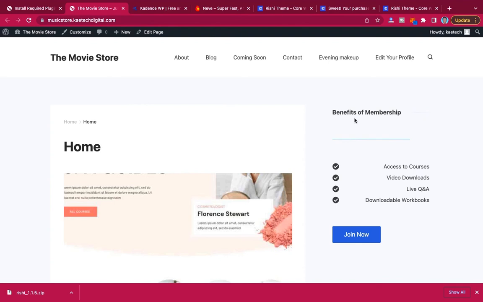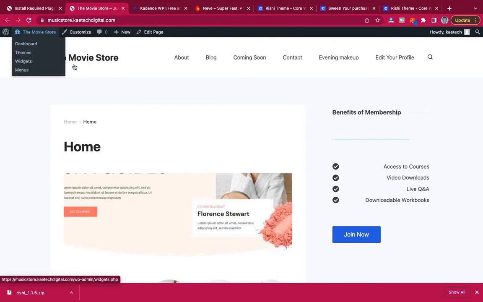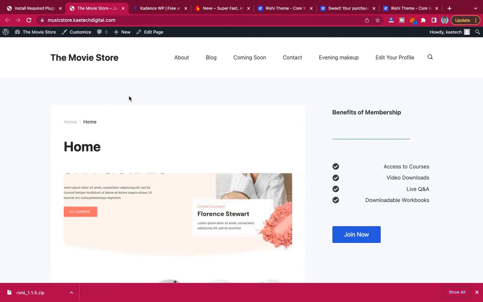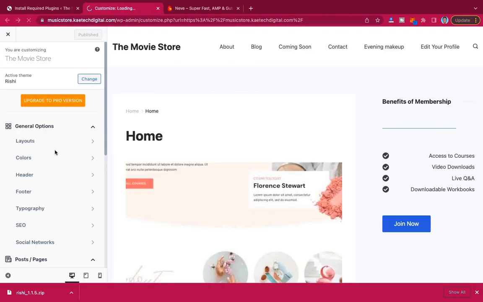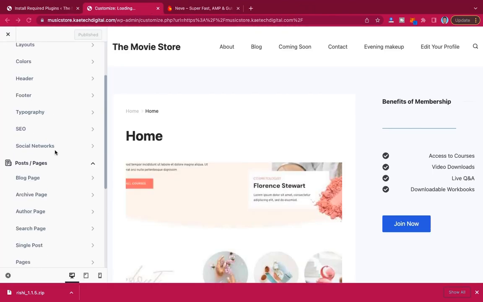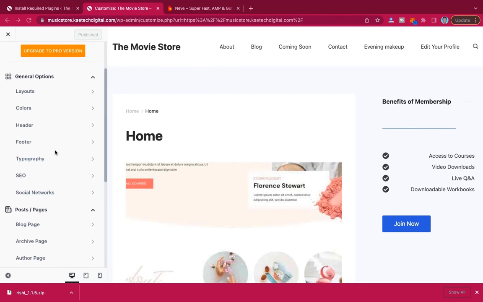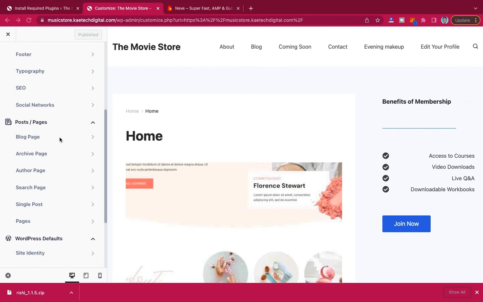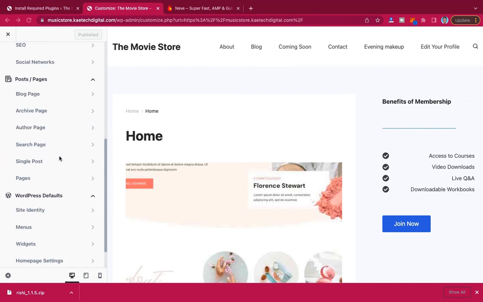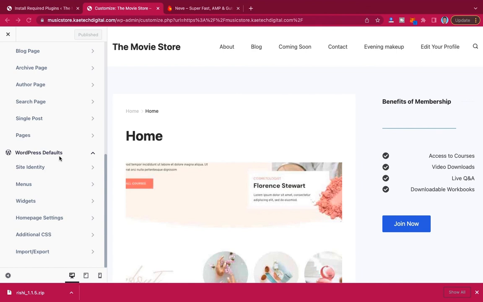Now I'm not going to waste time doing all the settings over here. All I'm going to do is to show you around the Rishi theme and how it works, and then click on customization to see some of the customization options of the theme. Okay, perfect. So as you can see, the Rishi theme also has different kinds of customizations. So we have the general options, the posts and pages, the WordPress default. So as you can see, they have grouped it into 3 different categories.